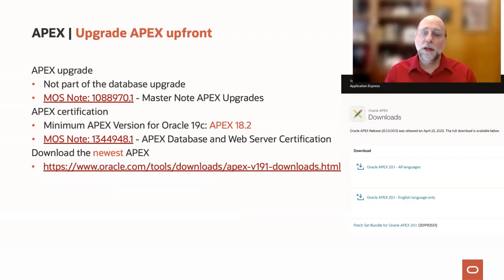On the application side, one thing to think about is whether to upgrade your Application Express, or Apex, component before you upgrade the database. And there are a couple of good reasons to think about this. First is that the Apex upgrade itself can be fairly time consuming because it often loads a lot of images into the database for new visual styles and themes that you might want to apply to an application.